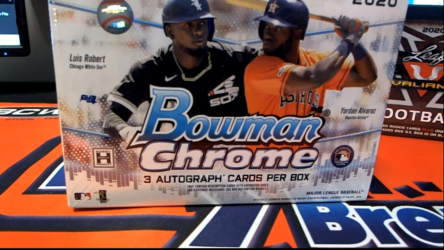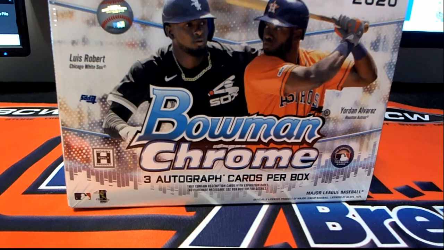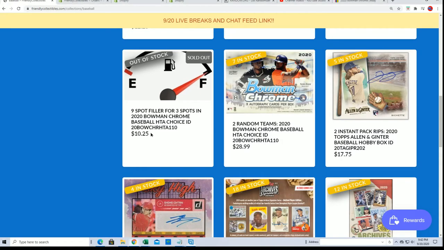All right, so here we go in Bowman Chrome. It is time for some Bowman Chrome. And we got our filler. It is just filled up.